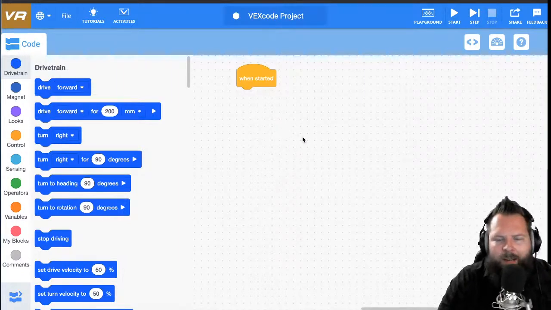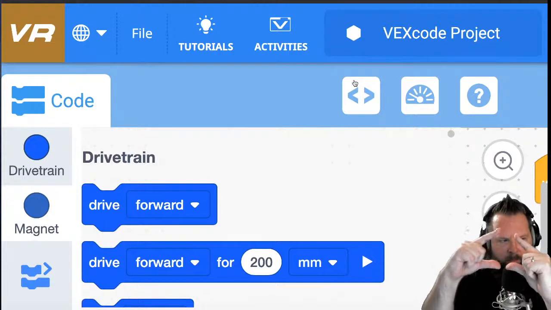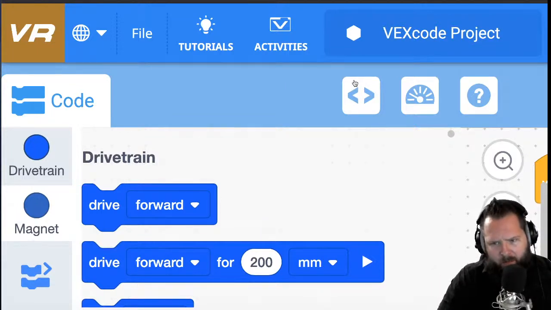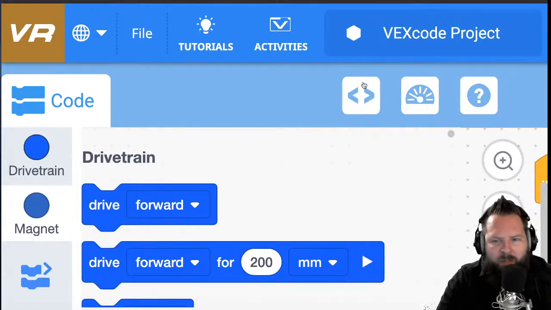So as soon as you go there, you don't really see anything different except for one little button. I'll zoom in. This button right here, which is the brackets, or the less than, greater than symbols. It's funny because you don't use tags in Python that I'm aware of, just less than and greater than. But anyway, I think the idea is it looks like a common symbol you would use in code.